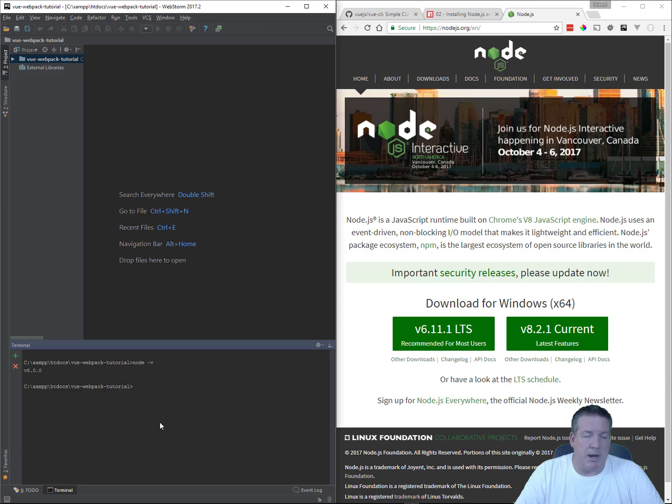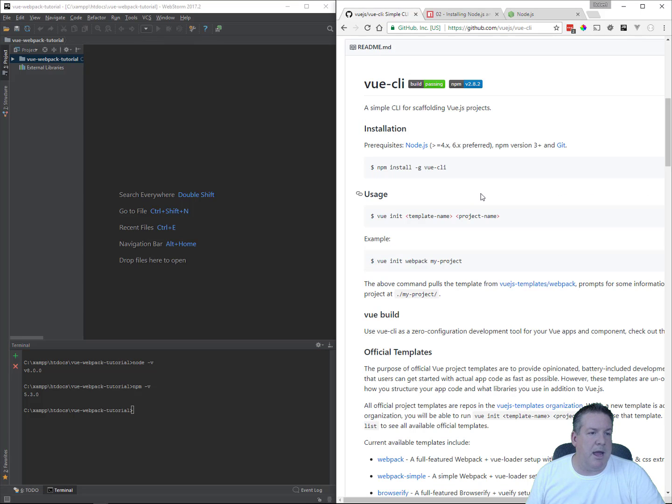You can obviously run what I'm running. You can even run higher as long as it doesn't give you problems. You're safe. You'll see problems arise if they do. It'll show it as it installs. npm, same thing. npm -v. I'm running 5.3. The minimum for the CLI is 3 plus. So I'm good there.